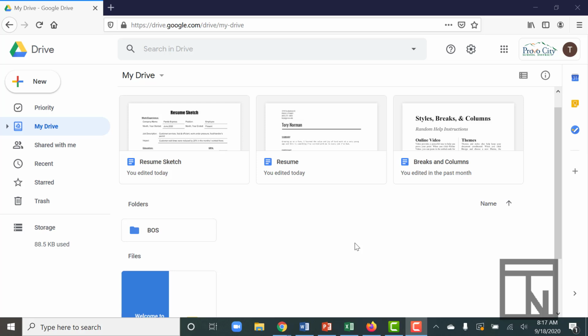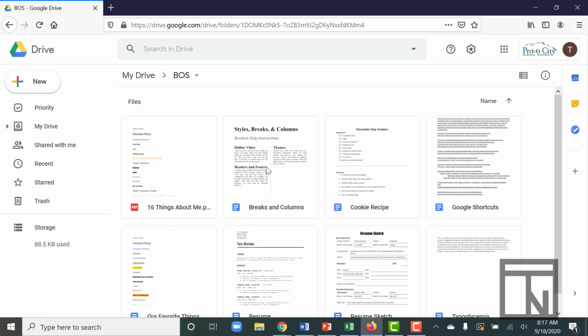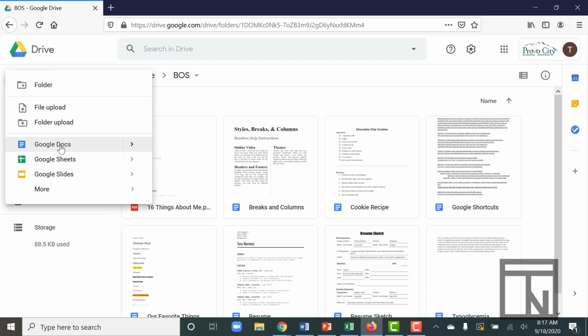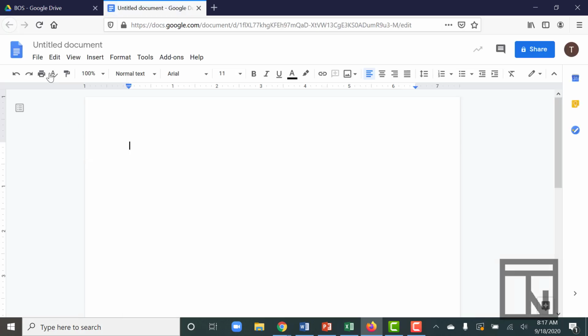To help us with today's video, we're going to create a blank Google Doc. So let's click on our Boss folder and open that up so that we're creating the document inside of the Boss folder already and we won't have to move it later. And then we'll go up to New and create a blank Google Doc. Now let's rename this Google Doc Utah Universities.